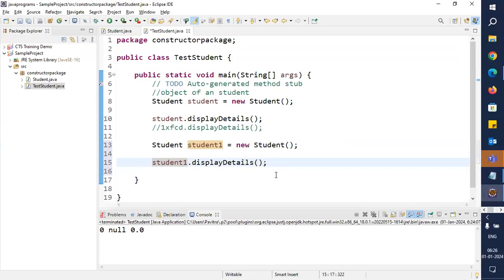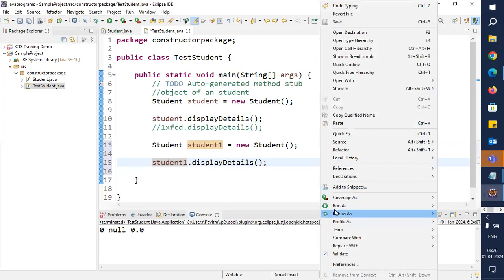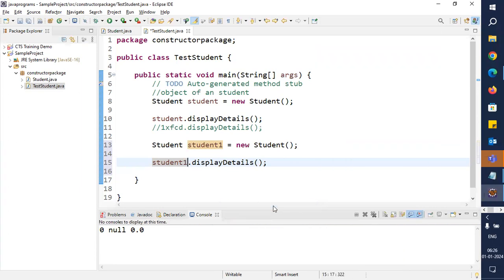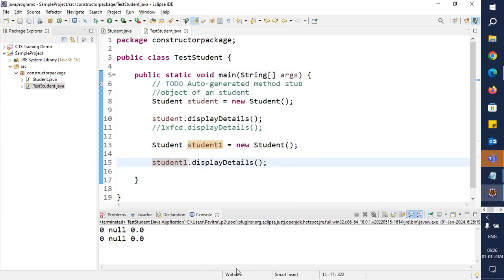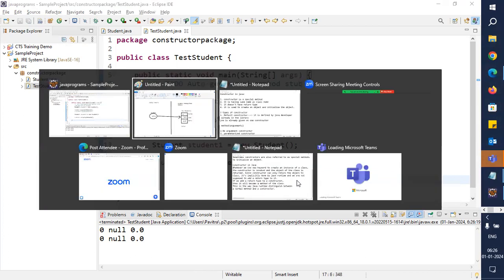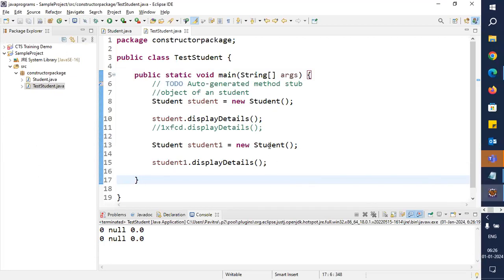Now when I call display details, again it will print the same thing, because we are calling the default constructor. So here 0, null, and 0.0. Like this, you can work with the default constructor. But if you want to set different values, you know how to set those different values. To do that, we have the setters and getters methods.